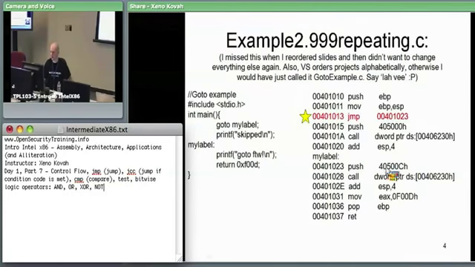Right, so we can actually see these are two different addresses of strings here. This is 405000, that's the address of one string, the skipped string. There's 40500C, that's the address of the goto for the win string, right?